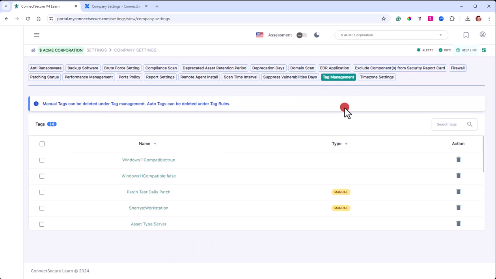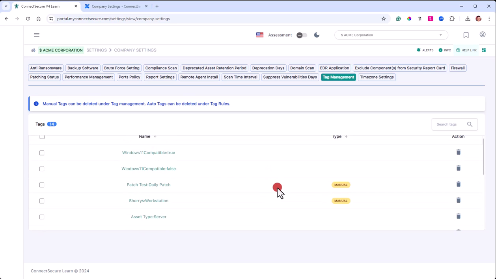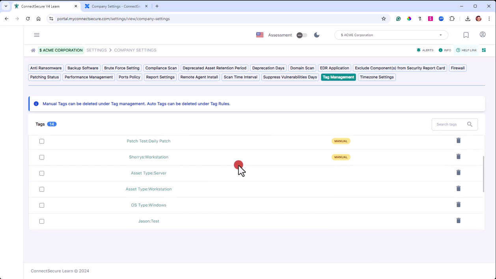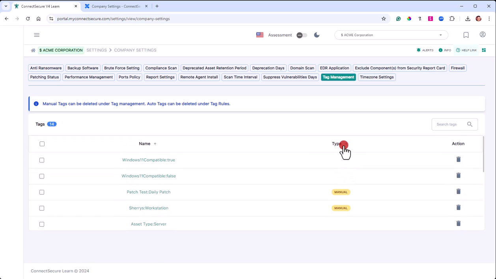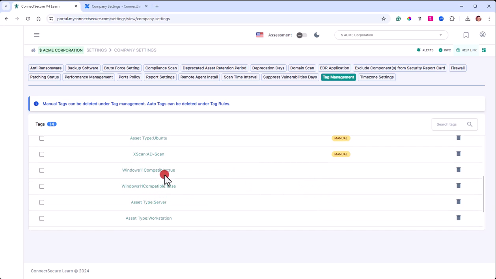Tag management. If you're using tags on the assets to group your assets together, this is where you can see those tags and manage them, so to speak, in terms of adding and removing the groups and seeing what's part of those groups. So I've got, again, some sample tags. Tags can be put in manually, meaning we created these ones, or they're created automatically based on checks that we do as far as server, workstation, and Windows 11 compatibility. Those are just the automated ones that we run.